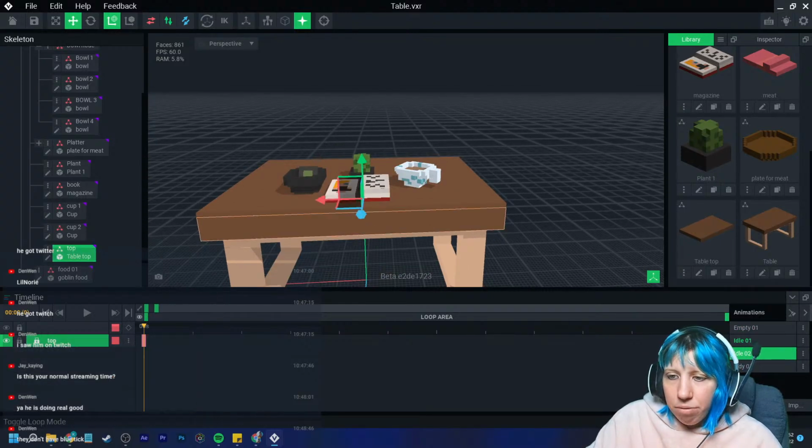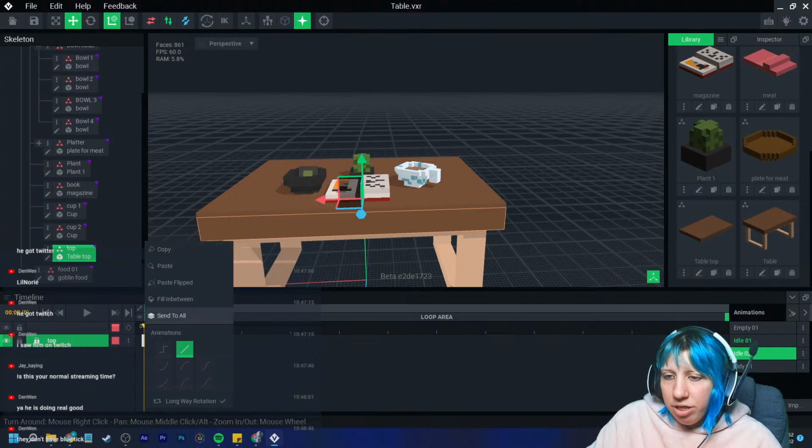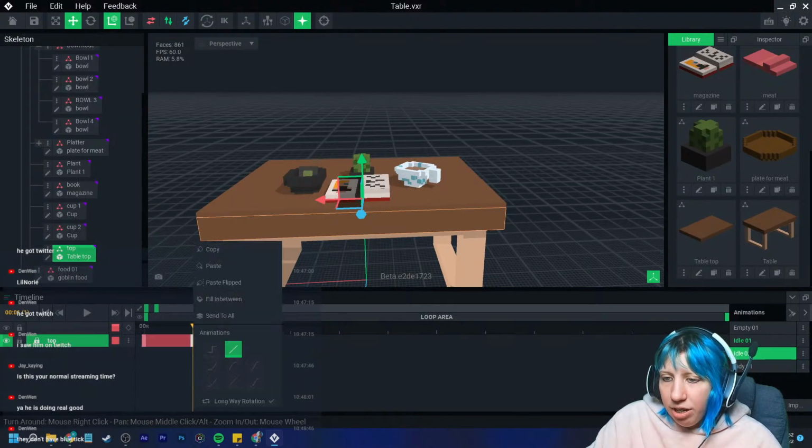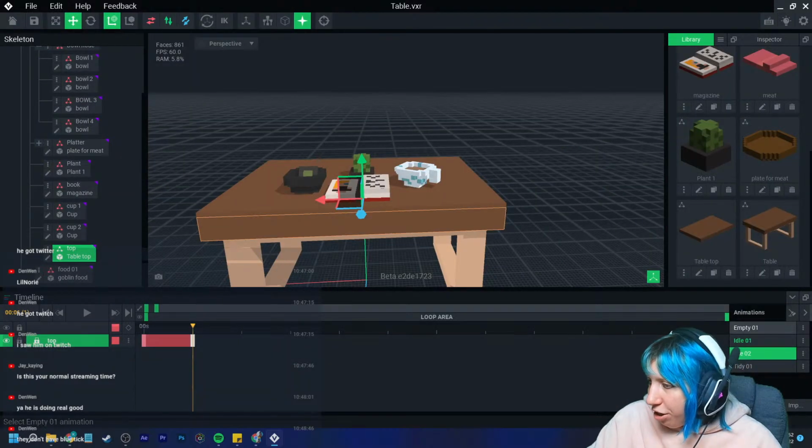Then when you go to empty, which one was it on? Here we go. So we go to table top. We send to all for this position. We also close it and send to all for that position.